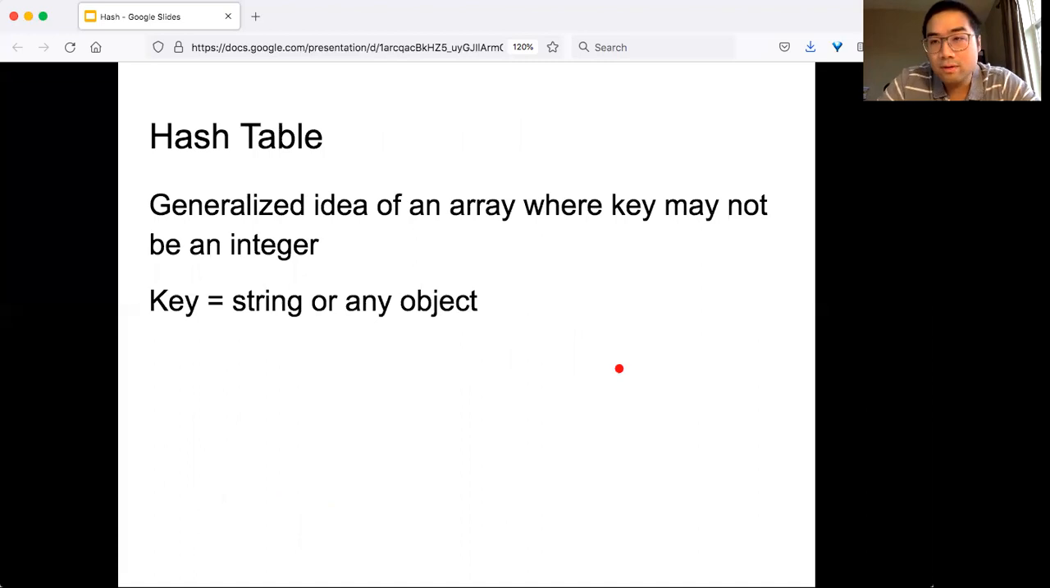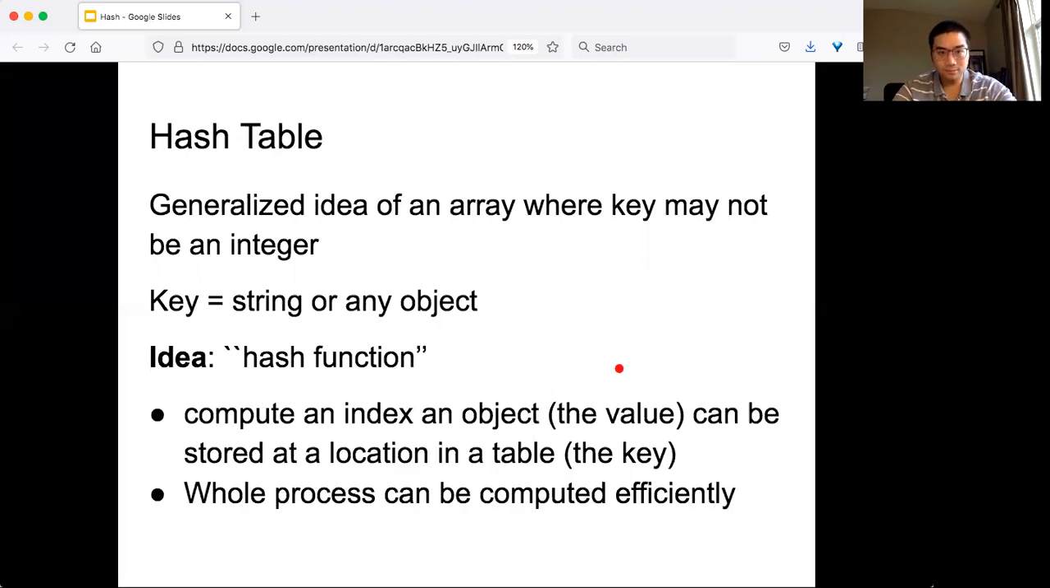Then the idea of a hash table is built around this predetermined hash function, and you can think of it as a generalized idea of an array or a set, such that the key may not be just an integer. The key could be a string or actually any kind of object, as long as your hash function can map it. The key idea is this hash function: you have h of value, and it will output the key. Roughly speaking, it tells you the index of the object.